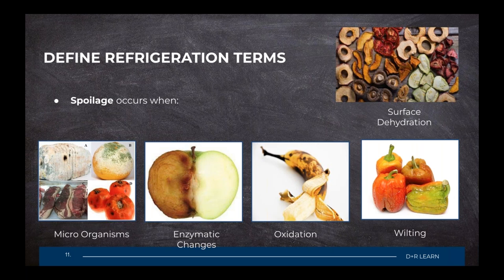When the fats in foods become stale or foul, oxidation is the responsible party for that issue. Next, you have surface dehydration, which is food dehydration, a process of reducing the moisture of food to low levels. Food dehydration is one of the oldest processes in the food industry.